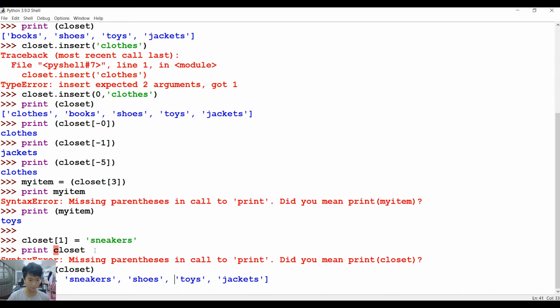Closet 1 equals sneakers, so we put sneakers in section number 1. Oh, I get it. So we did that, and it just inserted it, okay? It doesn't change it, it inserts it. Okay, nice. Moving on to, which one is it? Moving on to, oh, this one. Getting a little fancy here.